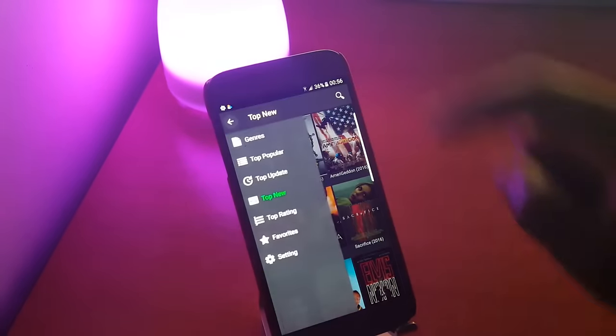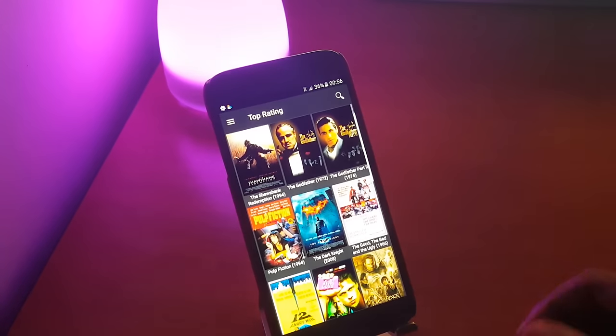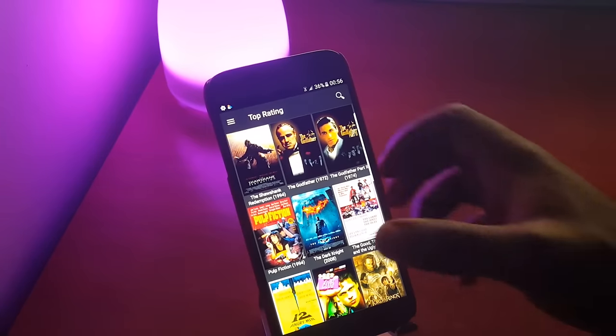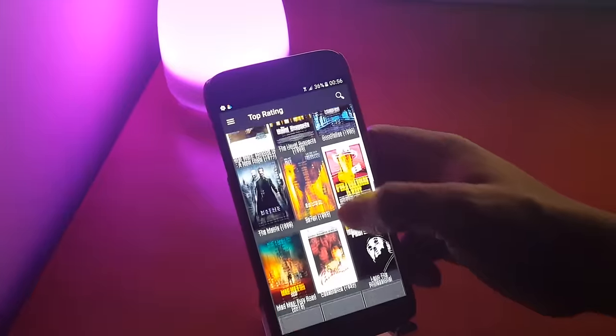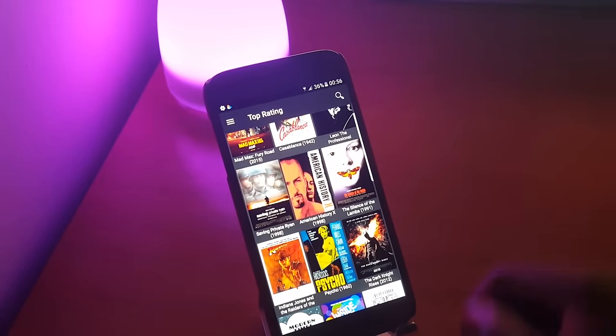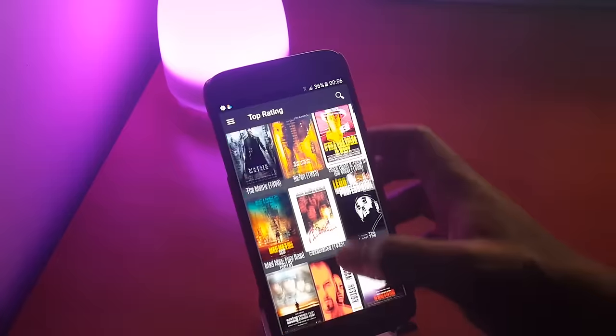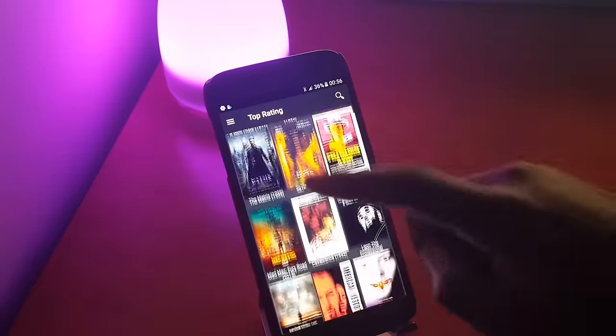They also have one incredible section, the top rating. This will give you all the top rated movies. As you can clearly see here, it looks nice and lovely, and I like the format of this app. They arrange the movies in a nice tile format, so it's easy to scroll through, and it's quite responsive as well.